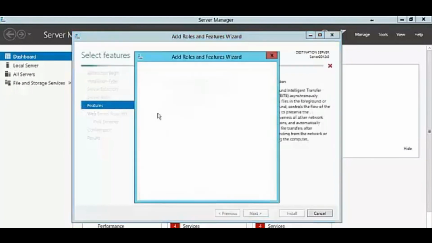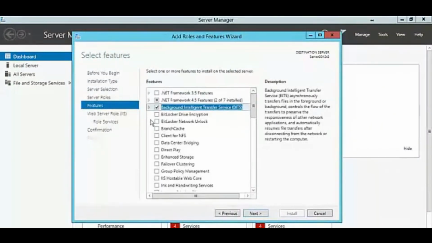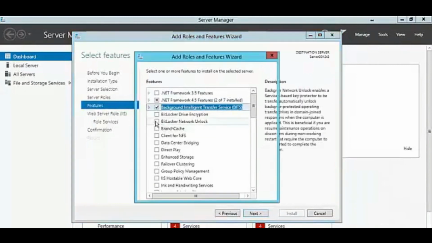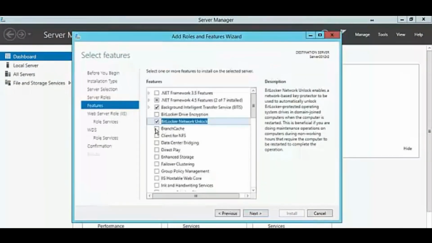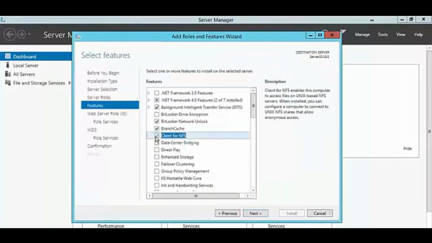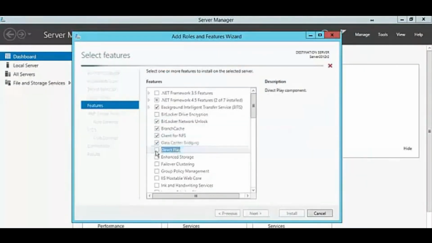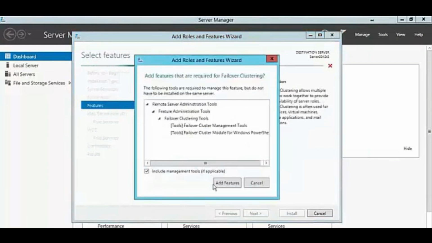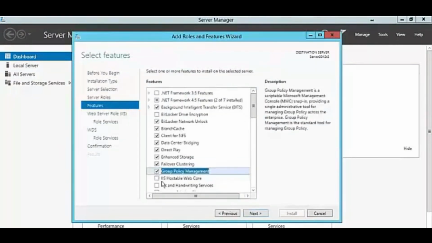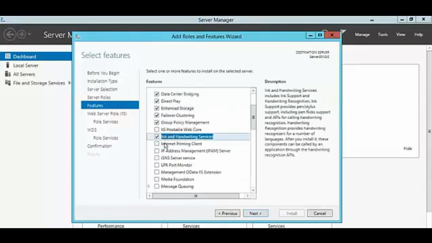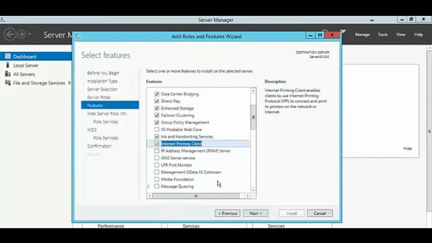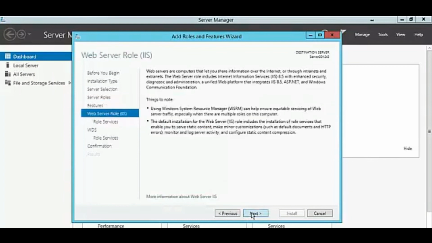I'm going to do my BITS. I'm going to install BITS. I'm going to take those as default. I'm also going to install my BitLocker options. And I'm going to take BranchCache, Client for NFS. We're just going to go ahead and click all of these right here. Take the additional features, Group Policy Management Console, the Ink, Internet Printing, and I think that's all I'm going to take on that one. I'm going to go ahead and hit next.